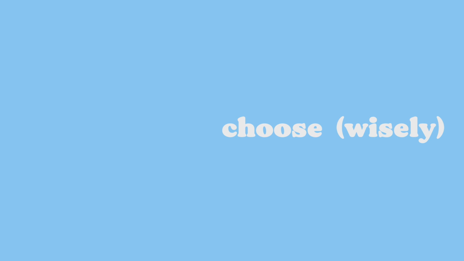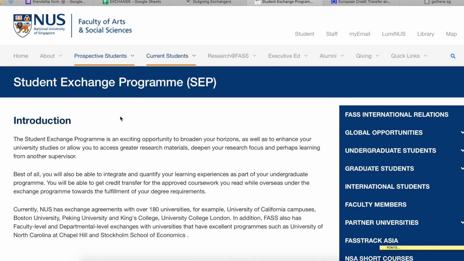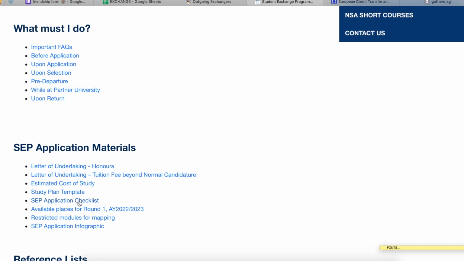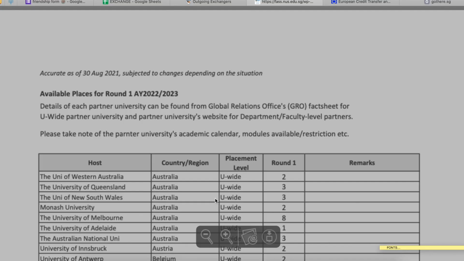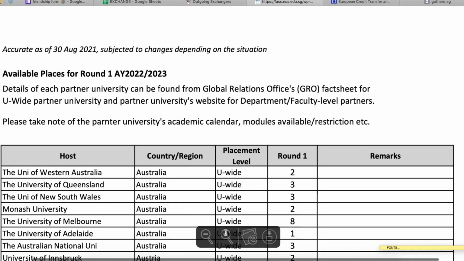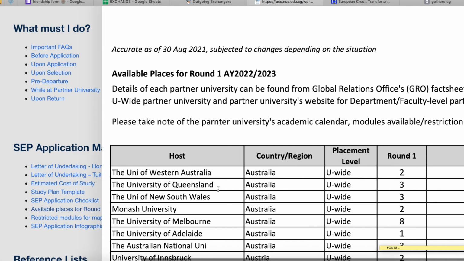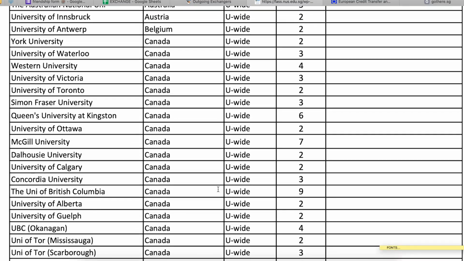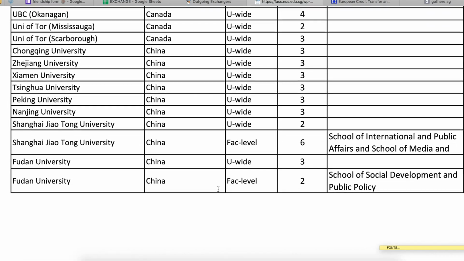Step 2 is narrowing down your choices for the partner unis that you want. And this can be really overwhelming because there's a huge range of unis in all sorts of different countries and locations. The first step would be to go to your faculty website and look at the number of available spots that each uni has. And by default, that list will also show all of the unis that have partnered with the faculty. So there's this long list that will show the uni and also the number of spots that they have available for exchange students to come.